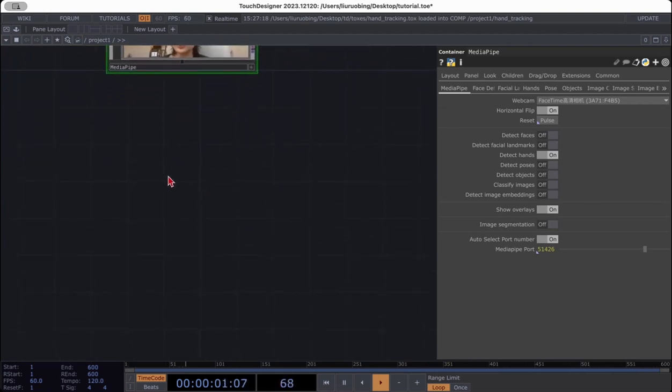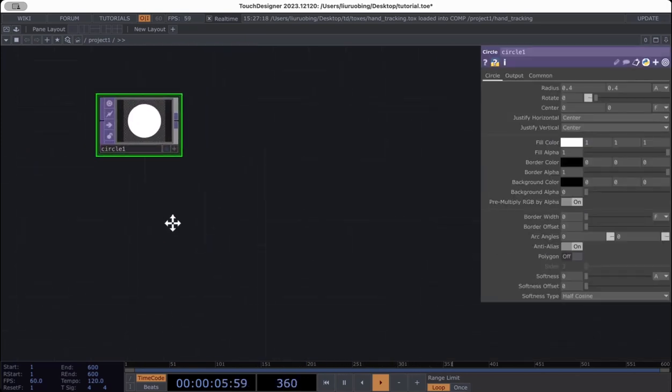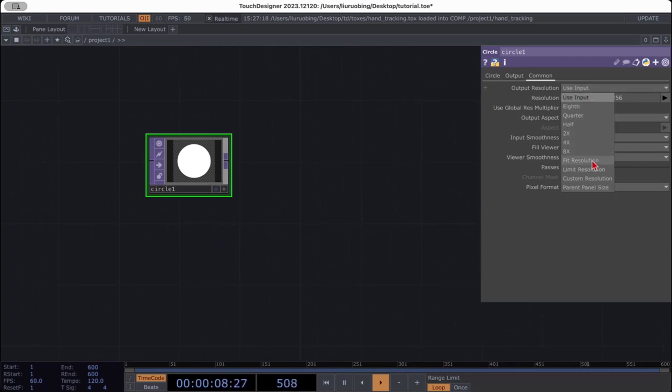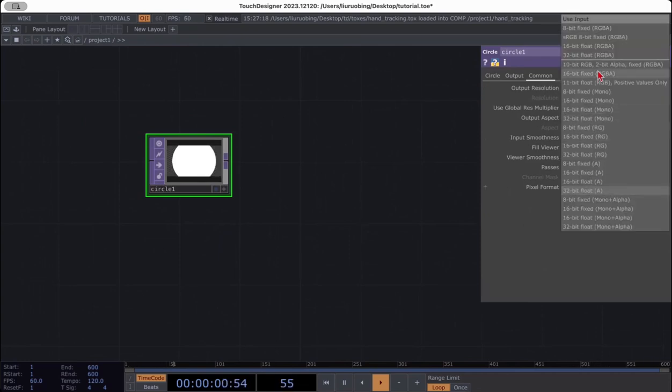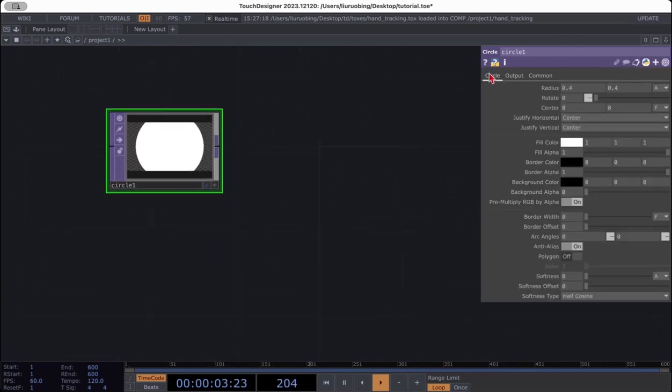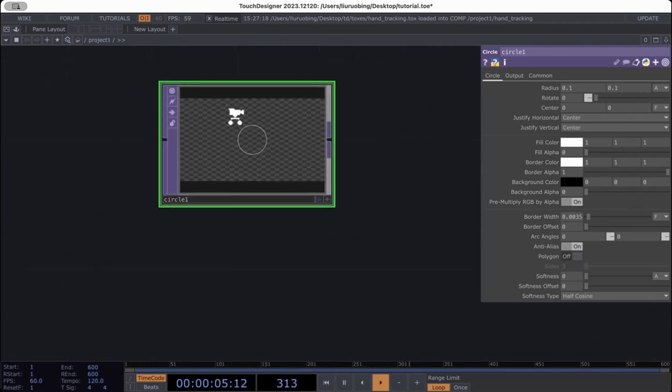We're going to leave that part as it is for now. We want to do the design part first, so we're going to start by adding a circle TOP, making it parent panel size and 32-bit float. For this first circle, we want the radius to be a bit smaller, with no fill, only the border. We're going to add a bit of border width to see it, and make it a white border so we can see it better.